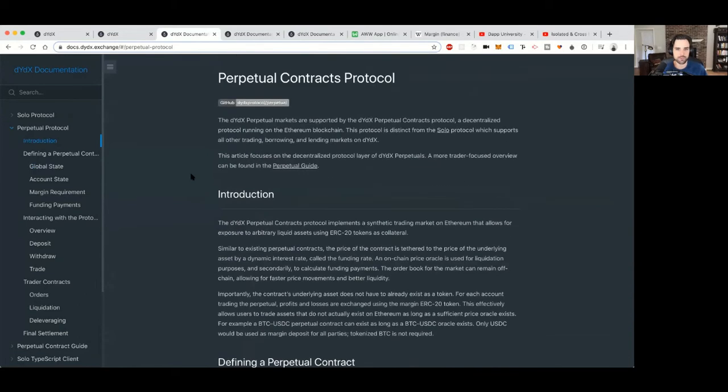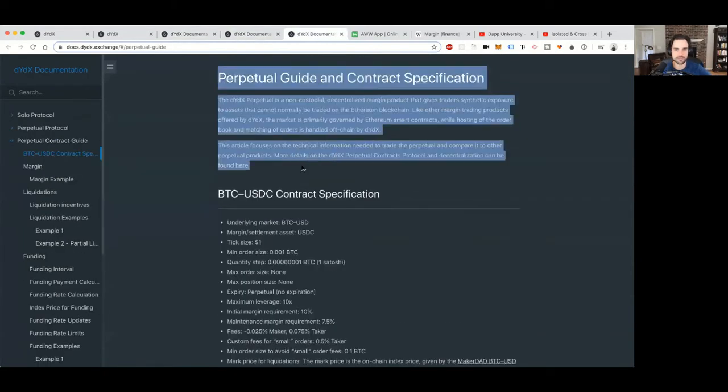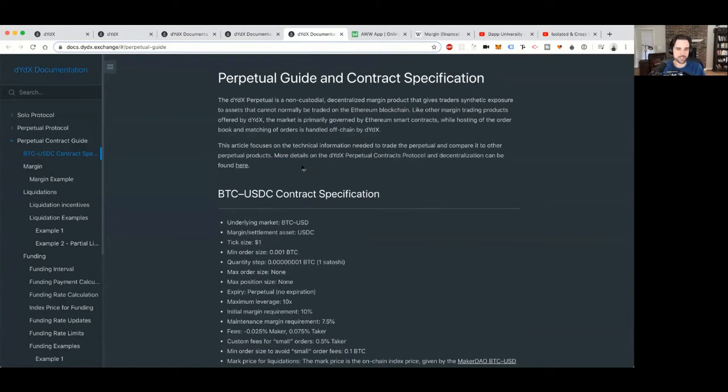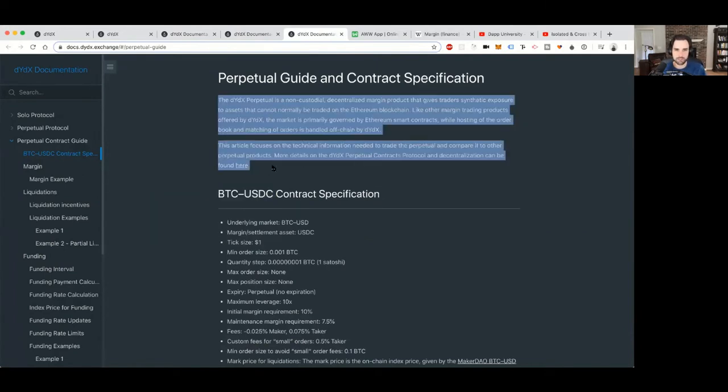All right. So the perpetual contract. Before we talk about the actual contracts, let's just look at the specification. This will help you understand from an end user's perspective, and then you can translate that back to how it works as a developer. So basically, you see here, perpetual allows you to trade assets that don't really exist on the blockchain, synthetic assets.